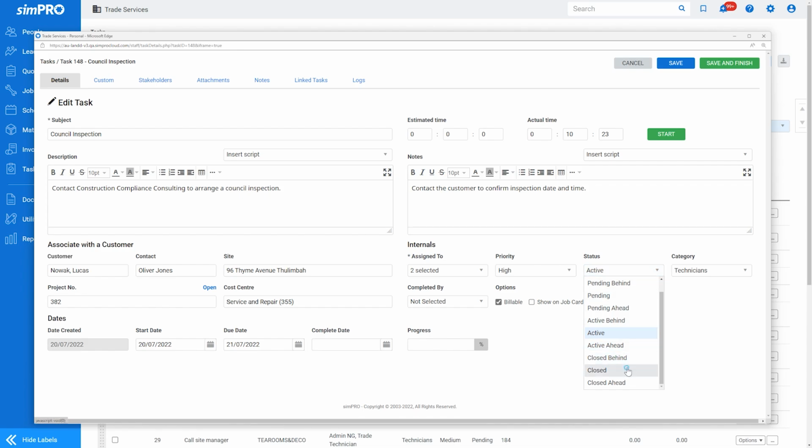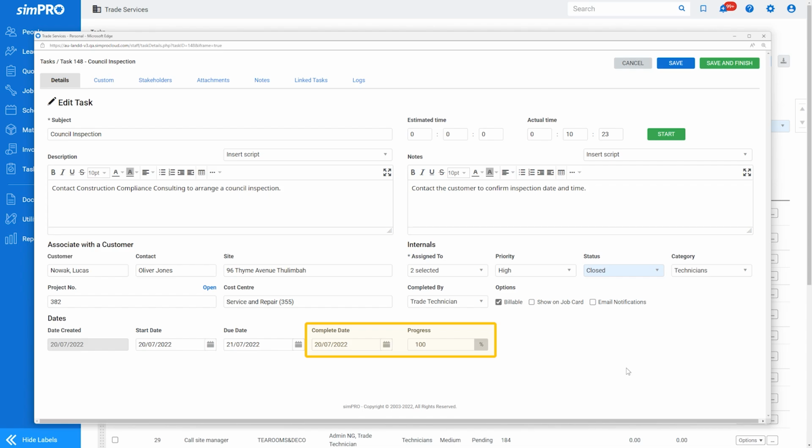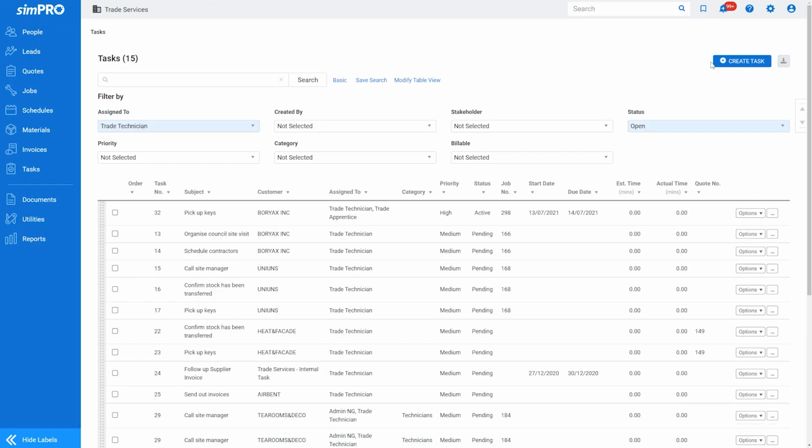When selecting a closed status, the complete date and progress are updated automatically, as well as who completed the task. If no one is manually selected, the user changing the status to closed is populated. Then click Save and Finish.